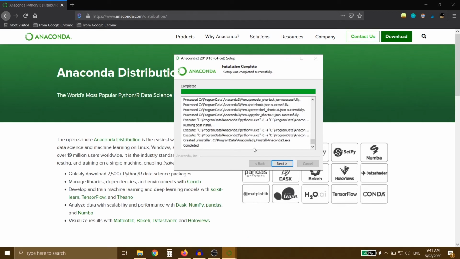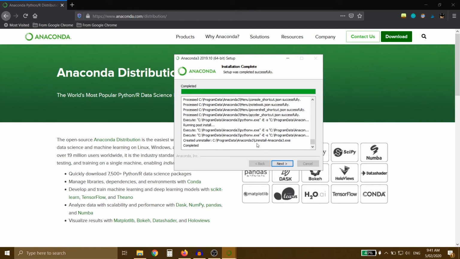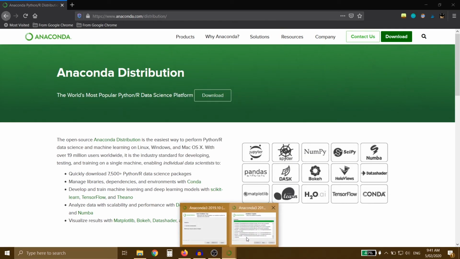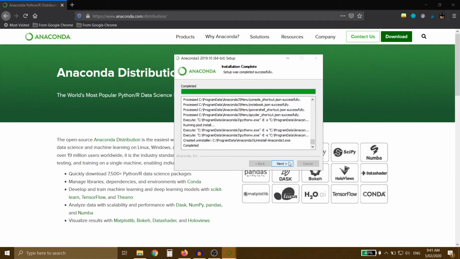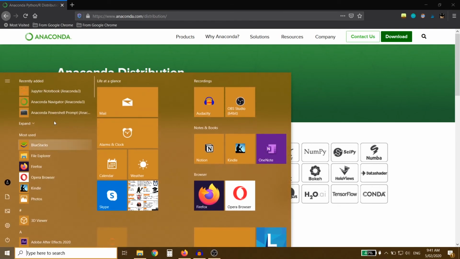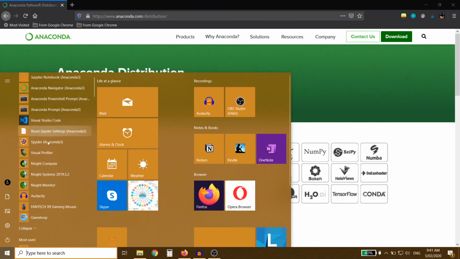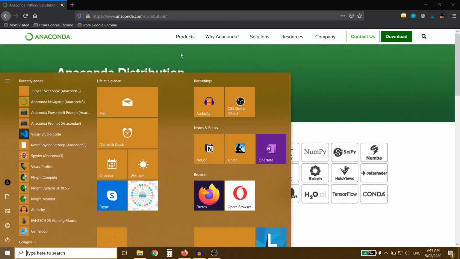Alright guys, it's been installed now. So I click on next and finish this. Alright, let me quickly check. Here is the Jupyter notebook and Anaconda Navigator. So all of the things will be installed here.